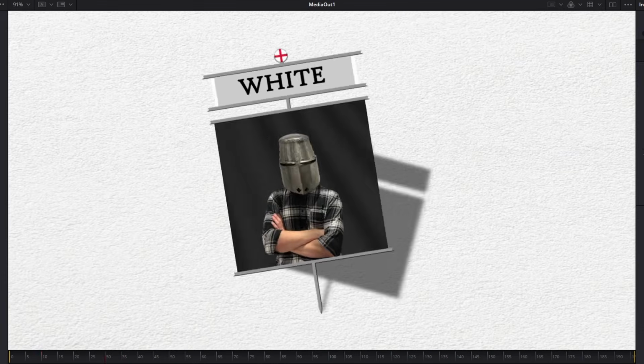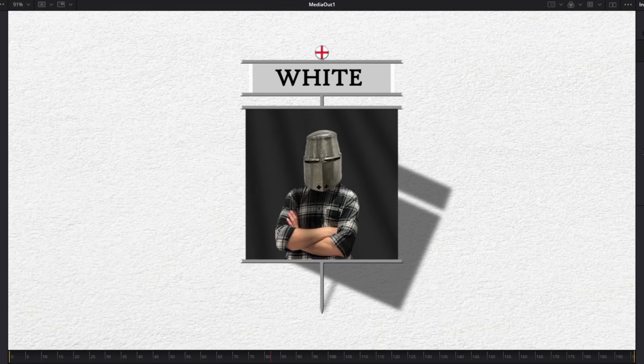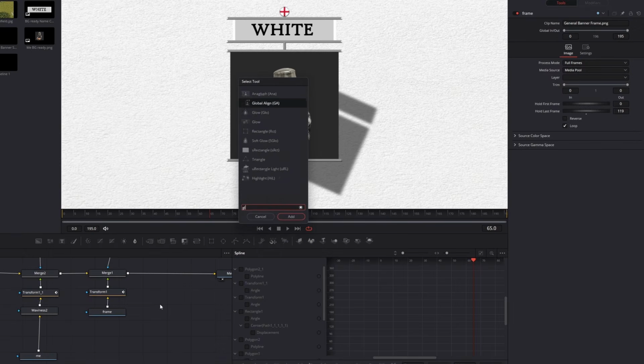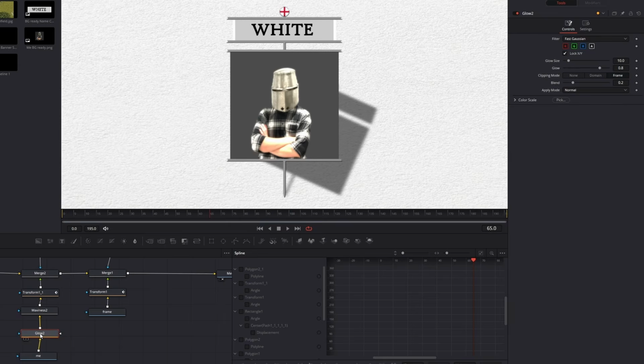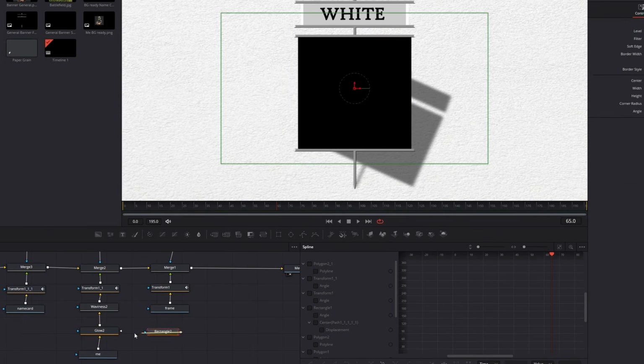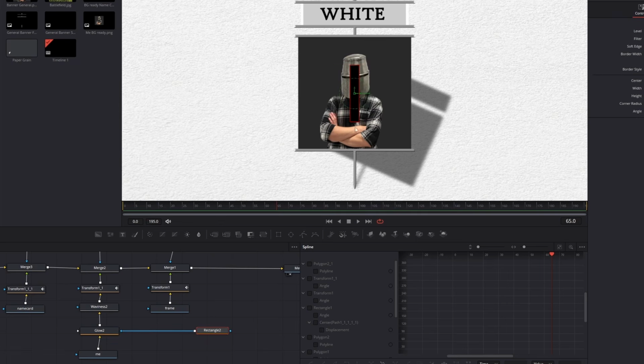Right, there's just one more thing I need to show you to give even more depth to your flag, and that is to add moving shadows. You can do this by placing a glow node between your banner image and the waviness node. Turn its blend up and the color sliders down. Then connect it to a rectangle and adjust this to fit your banner.